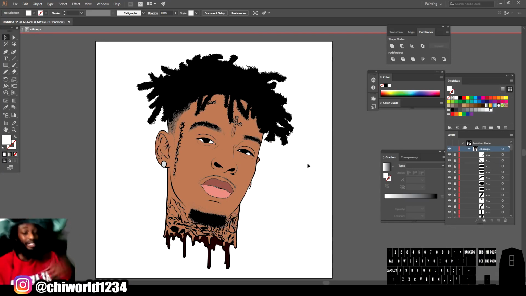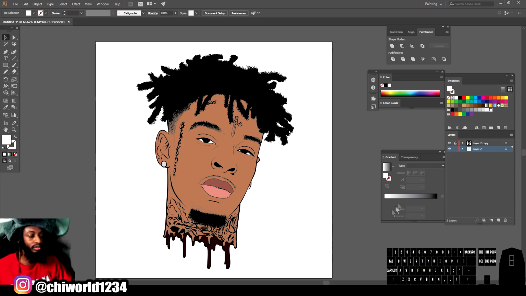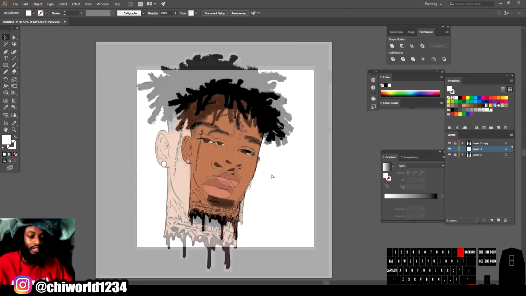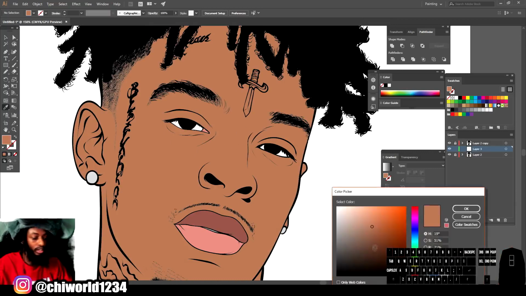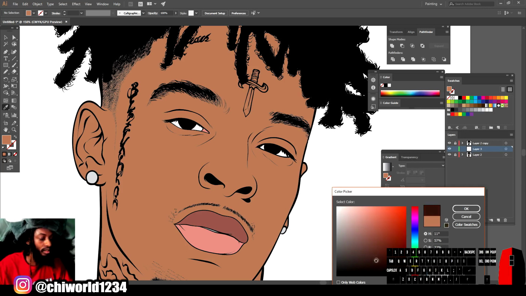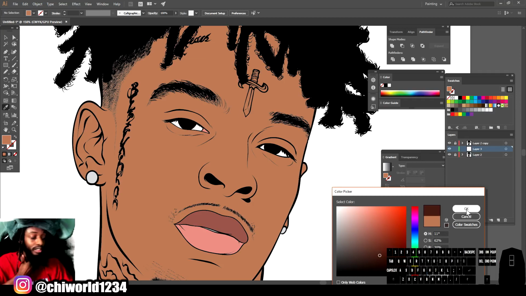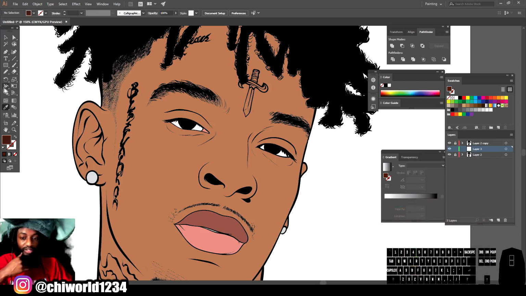Okay, now that we got the base color down, what you can do is lock that layer, create a new layer in between, and we're gonna start with our darkest shadow first. So sample the skin tone, and let's find a nice little blend between that. And we can always tweak colors, so it doesn't matter if we find the perfect tone right now.